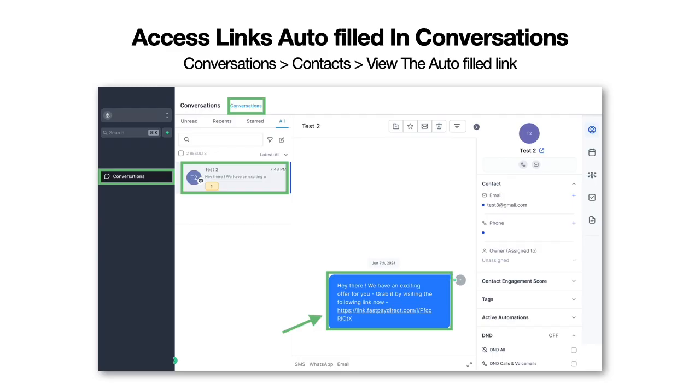It says, "Hey there, we have an exciting offer for you. Grab it by visiting the following link." What's cool about this is in this example, this is being used as a marketing tactic. What a cool way to do this. So it could be an invoice, it could be a special offer, it could be a lot of different options that you have.